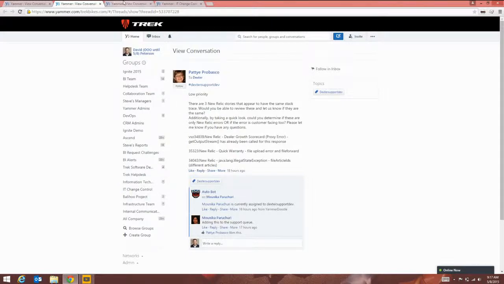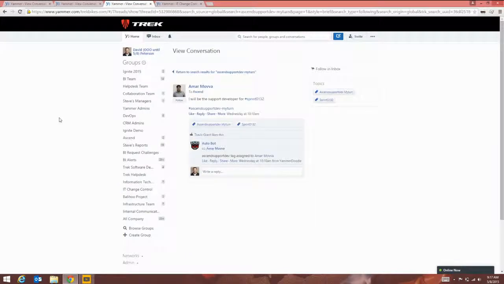The last thing with Yammer Doodle is the hashtag support dev dash my turn, so you can actually sign up. You can say, hey, it's my turn to be the support dev, and mention me when anybody tags it with support dev. We have another development team called Ascend. Ascend is a point of sale software that we write. So Amar signed up here. Looks like on Wednesday he'll be the support developer for Sprint 132, and he tags it with my turn, and then Autobot recognizes, hey Amar, you're the support dev. So next time someone mentions the support dev, you'll get notified.